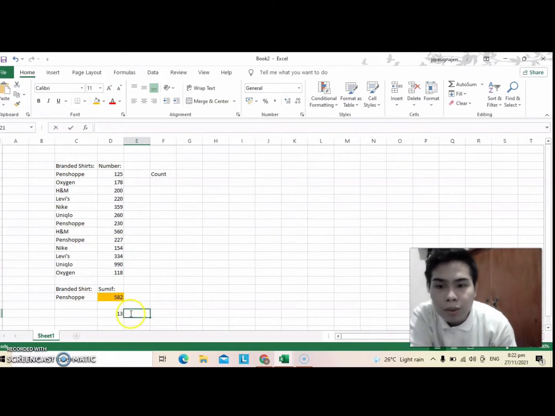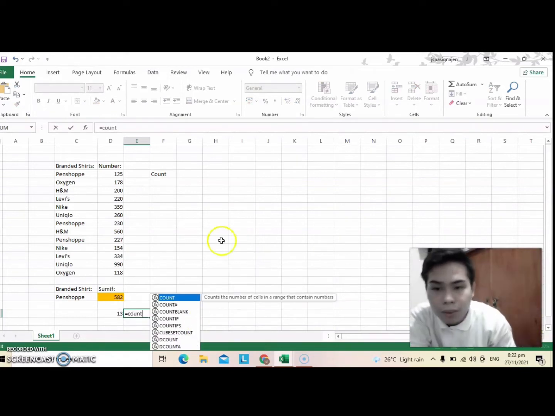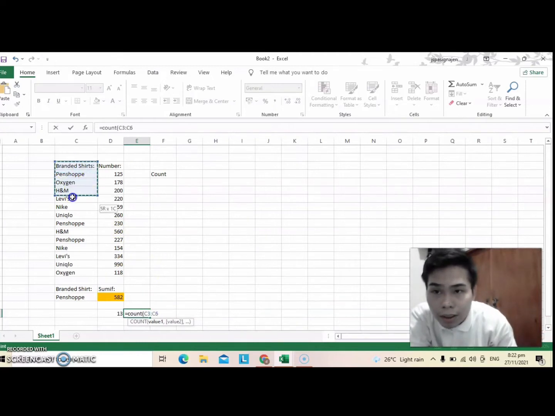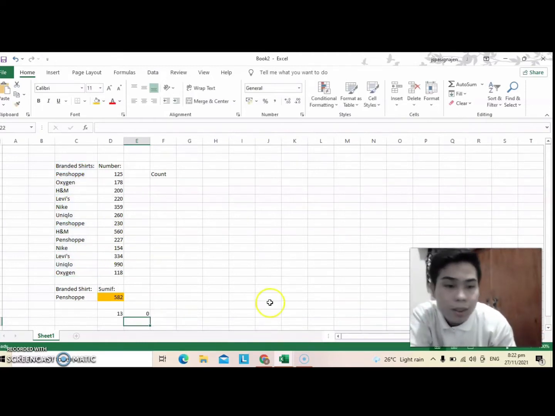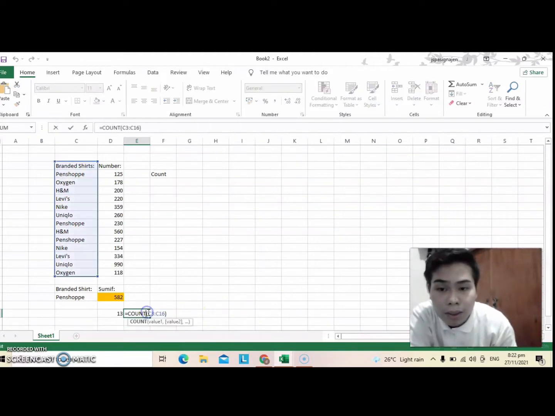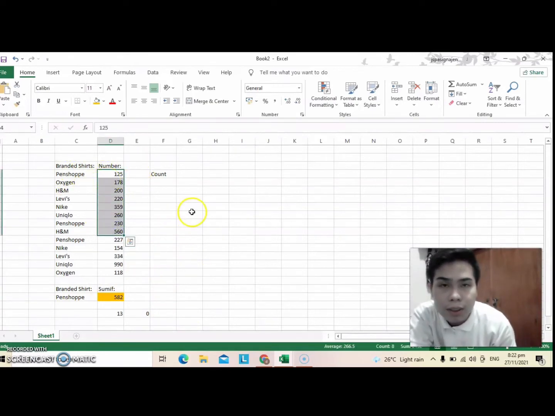So if we use the COUNT function for the letters, highlight this, close parentheses, and as you can see, the value will be 0 because the COUNT function is intended only for numerical data. So let's proceed to the next function.